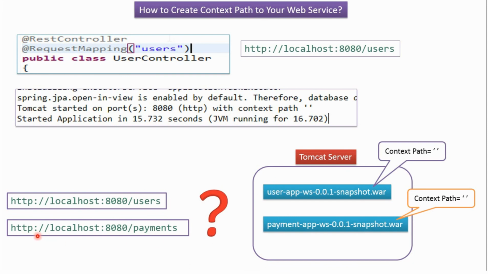Suppose we are using a URL like this without context path, and in this case also the Tomcat server doesn't know whether to route this request to this application or this application. To avoid that, we have to define a context path for each of these applications.